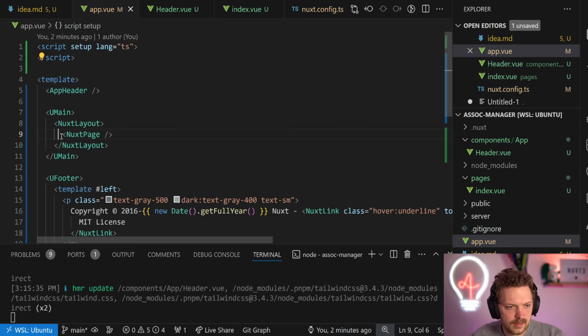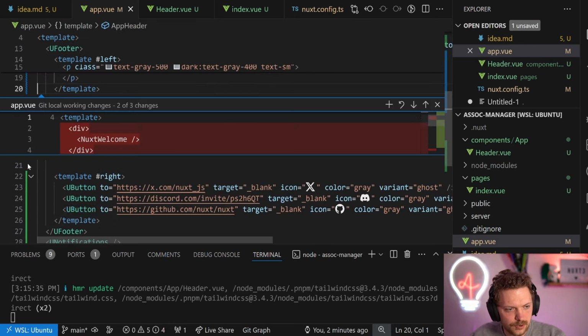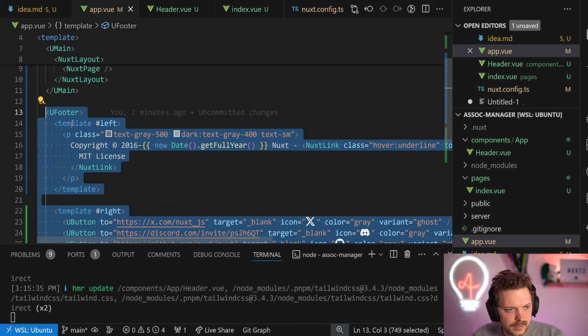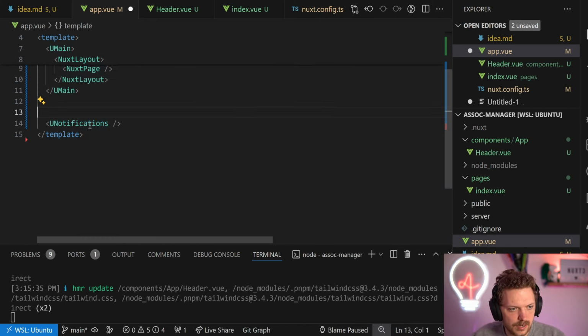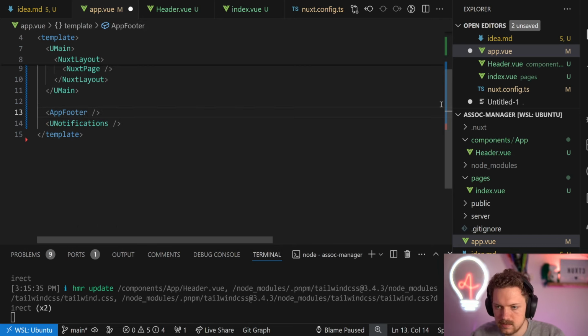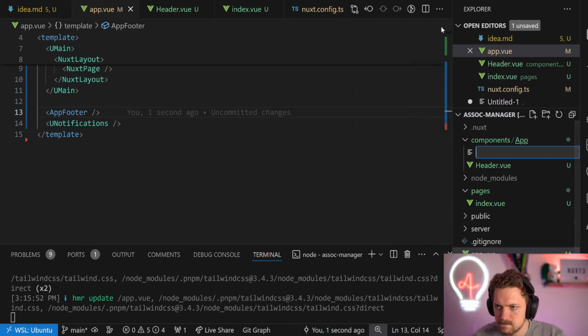All right. Then same for the app footer. We can use the footer provided, and we will update that at some point. But for now, we're good. So let's say app footer. We don't have that component yet, but we'll create that real quick.